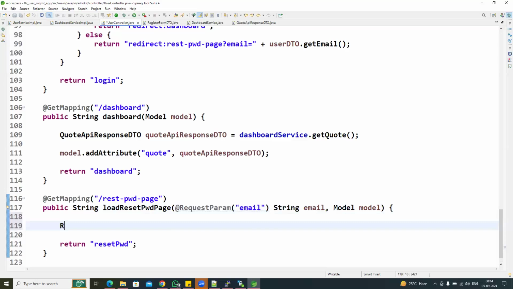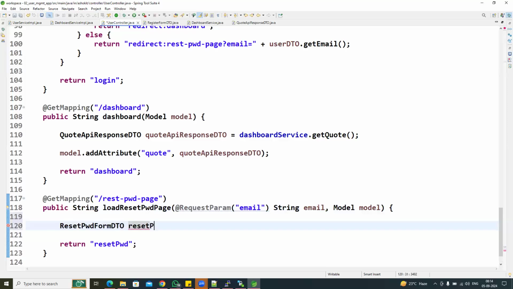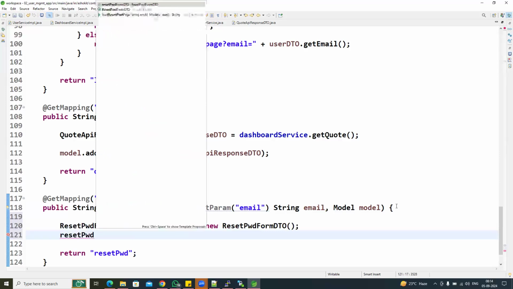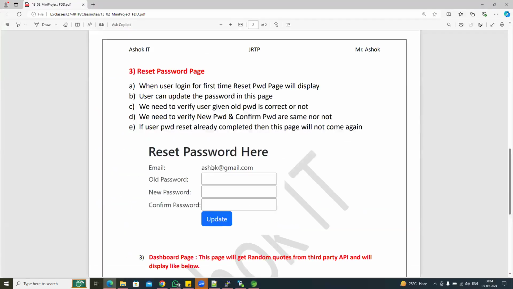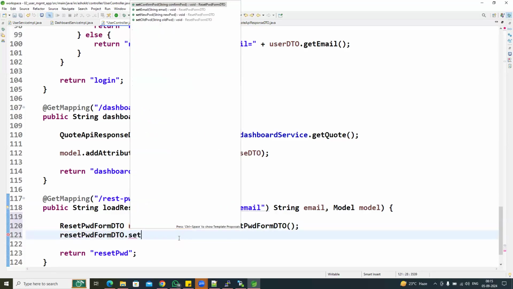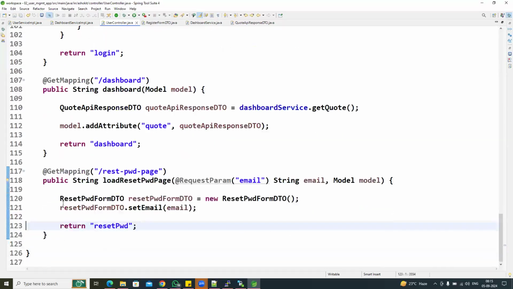Then I'm going to create reset password DTO. Reset password form DTO is available. ResetPasswordFormDTO is equal to new ResetPasswordFormDTO object. I will set the email ID for this form because email ID we are pre-populating in the form. We are already displaying email ID in the form with which email they logged in. resetPasswordFormDTO.setEmail. When I'm sending the object, I'm sending the email ID also in the object. So earlier we sent empty objects for the forms, but first time we are sending an object with data.